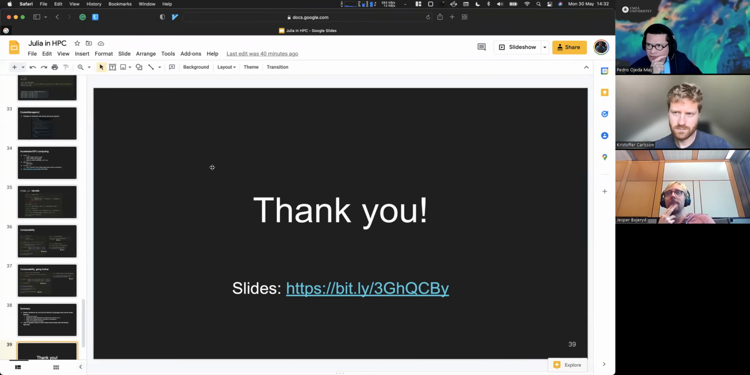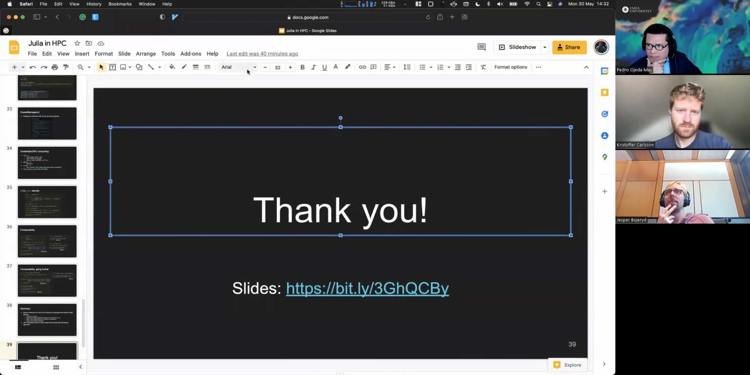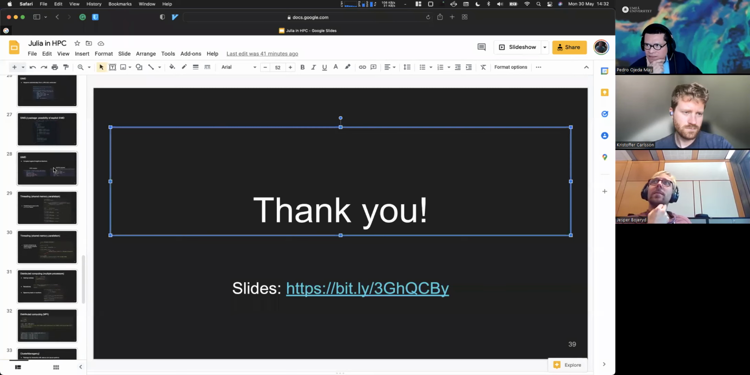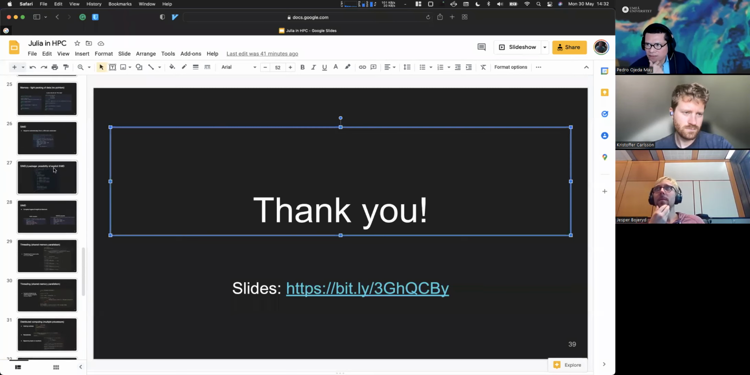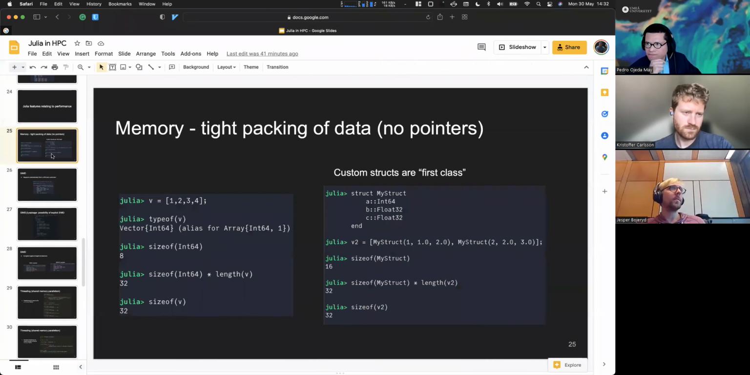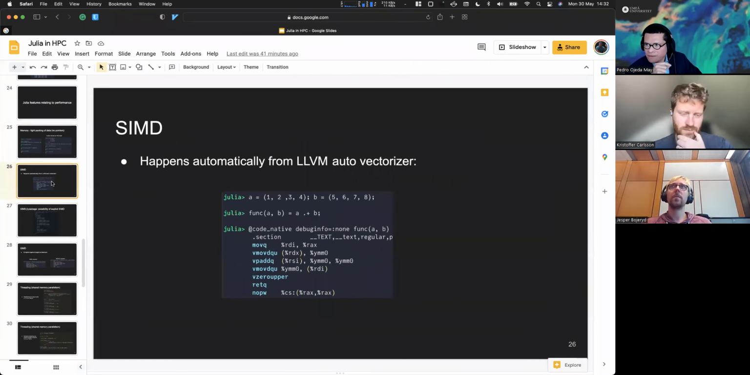Yes, a question, Kristoffer. It is the LLVM that decides the type of vector instructions that will be used, right? Yes, you can also explicitly say what intrinsics it should use, like the actual instruction.